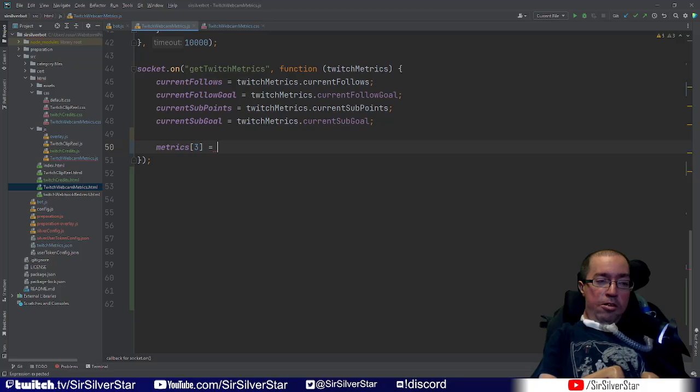And we're just going to give it an entirely new set of HTML. So what we're going to do is set up a div with a class of metric, just like we did before. And then within this div, we are going to set up another div. This div is going to have a class of goal text left. So this is what's going to have the current amount of followers that we have within the current overlay data.